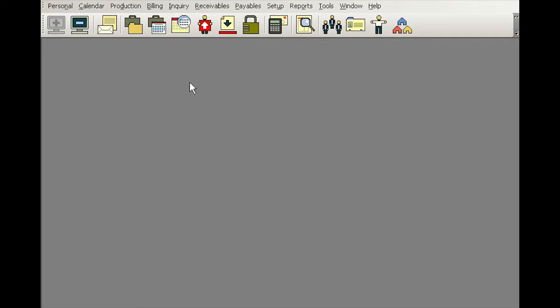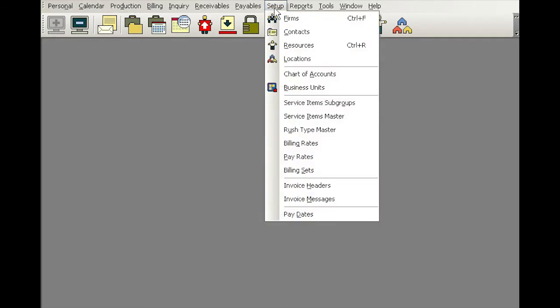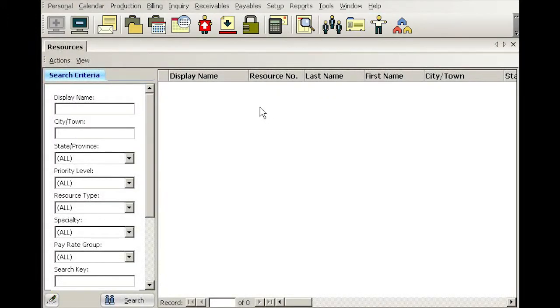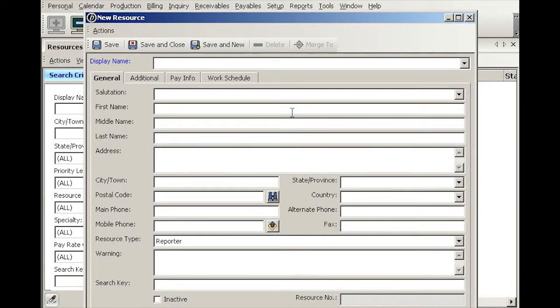To enter new resources, you can go to Setup and select the Resources function, or click this icon on the standard toolbar. And I'll right-click New to add a new resource. Again, do not enter the display name. You want to tab down to the first name and last name part and enter those names first. Let's say I want to add a reporter, Lisa Welch.